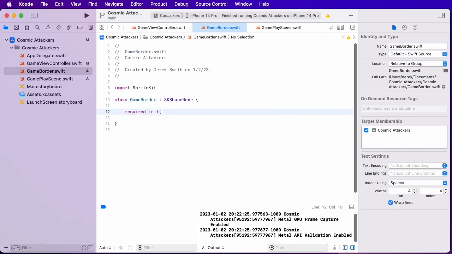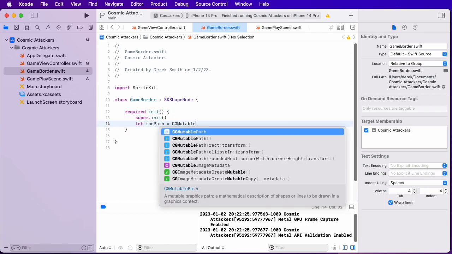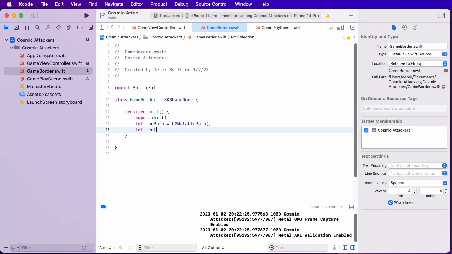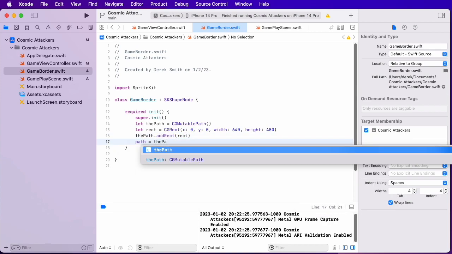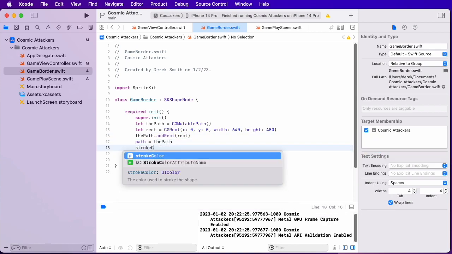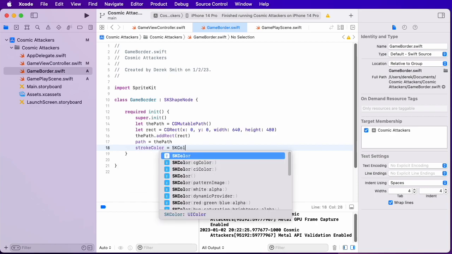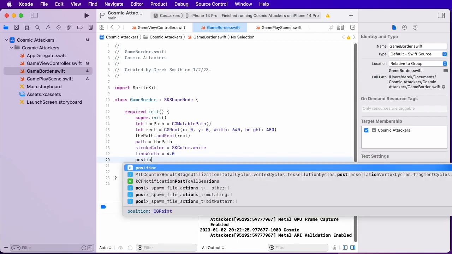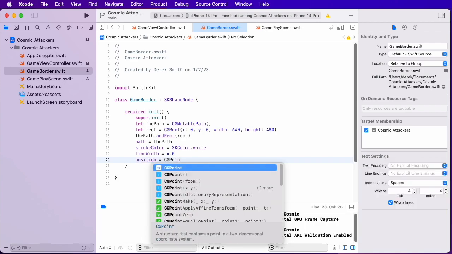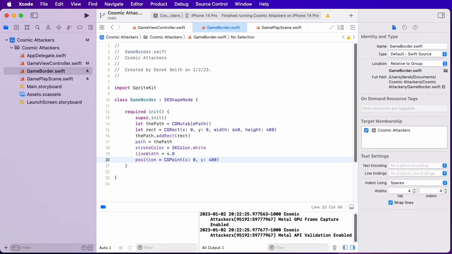To set this up, under init, we will create a CG mutable path, add a rectangle that is the width of our device and half of the height. And then we will assign that path to the SK shape node's built-in path property. We will then set a stroke color and thickness for this path. I'm choosing white and a thickness of 4. I then set the position of this sprite to be at 0, 480, which is exactly the middle of my screen. I'll give the sprite a name of Bounds, which will come in handy later.